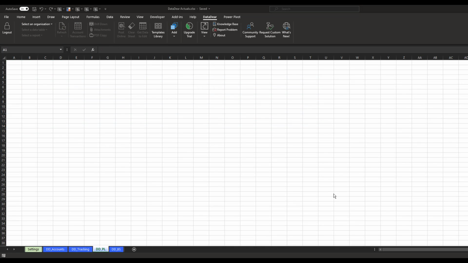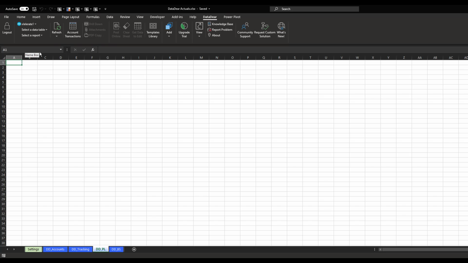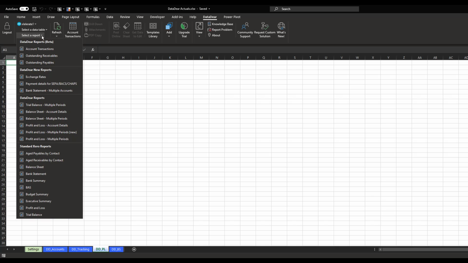Now we are going to create a profit and loss report in a tabular format. Click on the DD_PL worksheet, and as we have done with the last two tables we created, make sure the company you selected in the last step is still selected in the Datadear ribbon. Next, click Select Report and scroll to the section Datadear Reports. The report that we are going to use is called Profit and Loss Multiple Periods {New}.